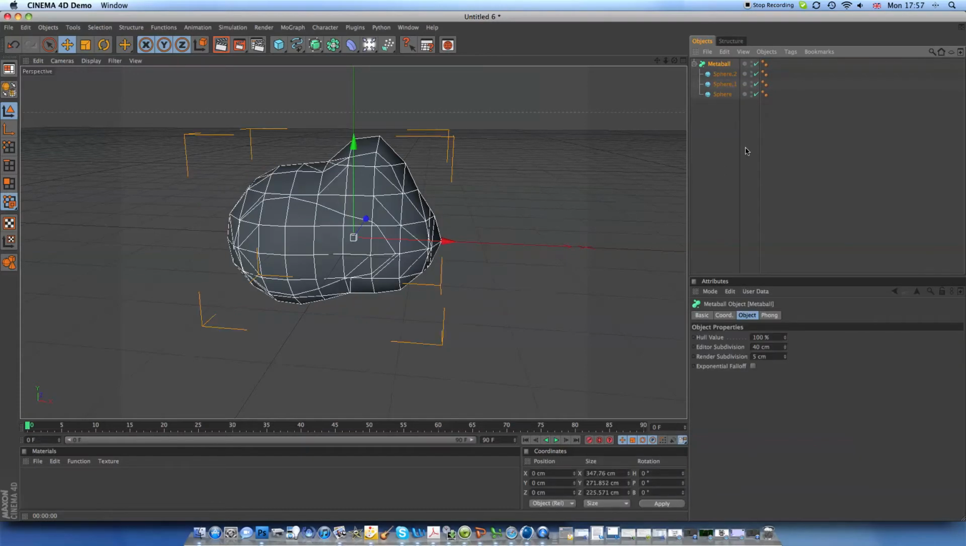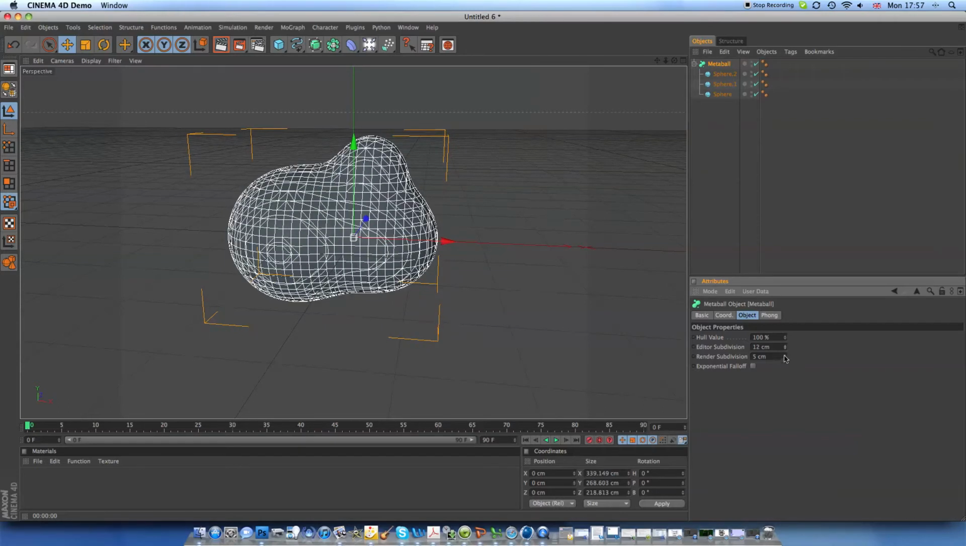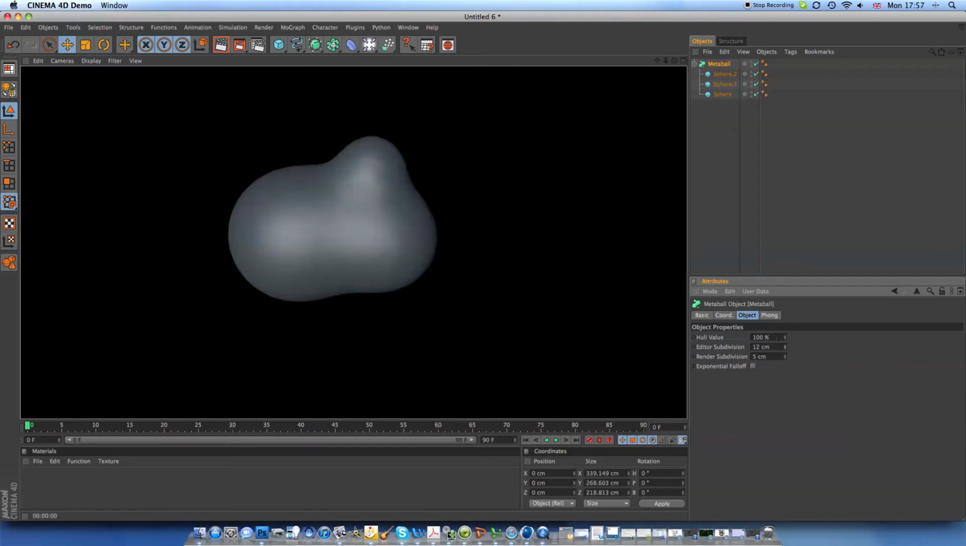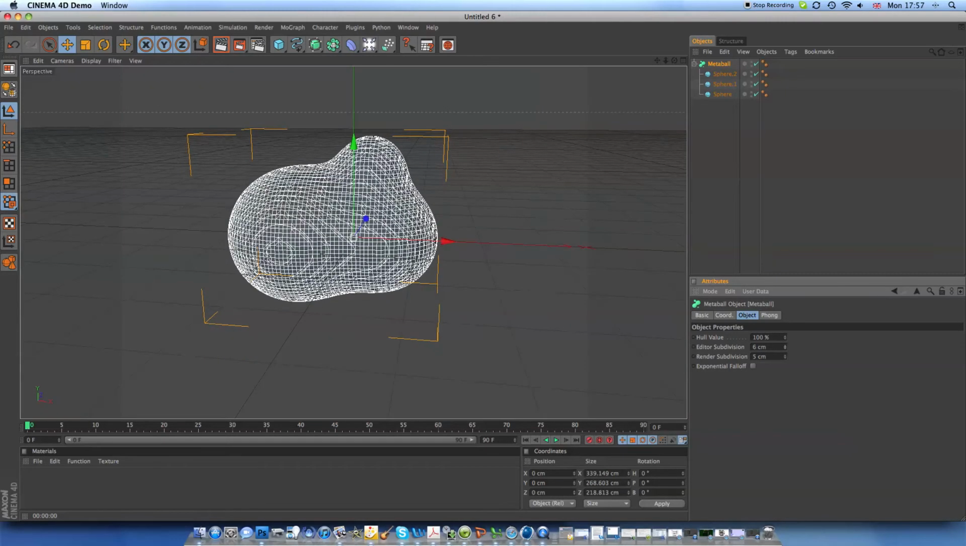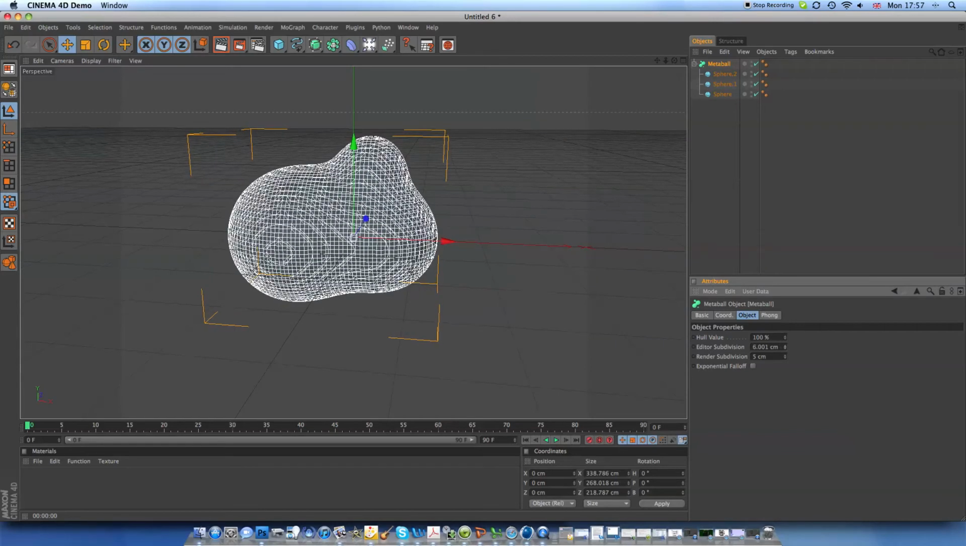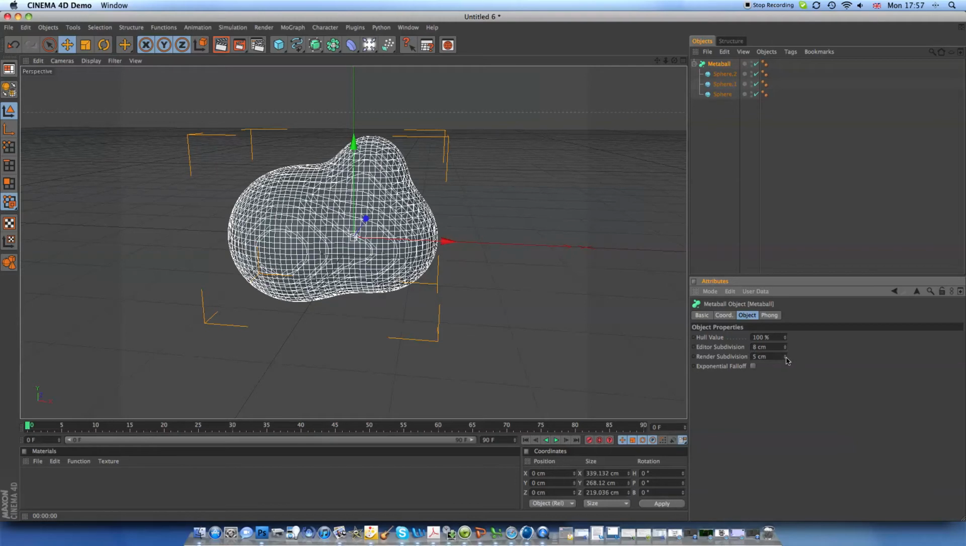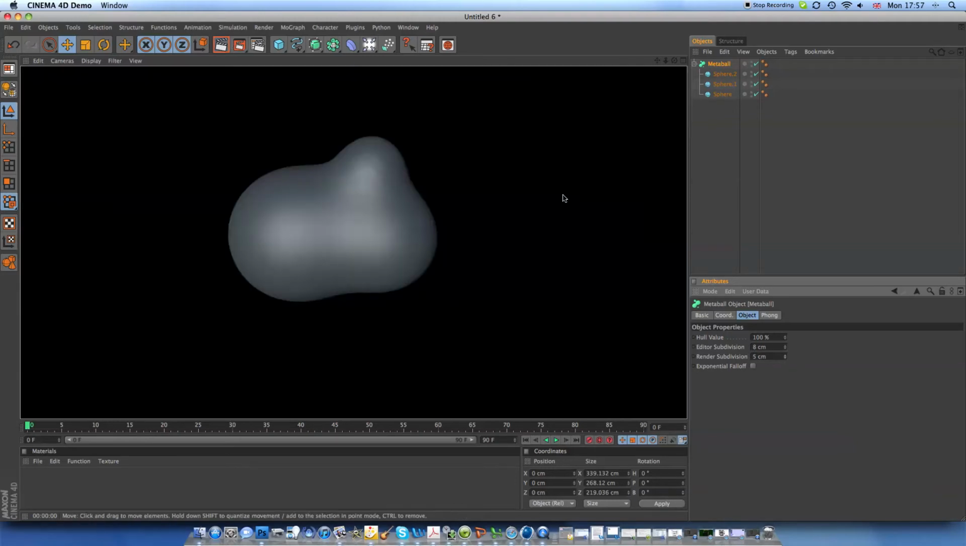So you go into it, you can change the editor subdivision, but it is going to slow down your render. It's going to make your render time a bit longer, so I'm going to make mine 8. Okay, see that? Yep, that looks pretty good.